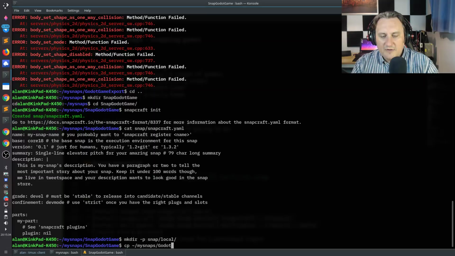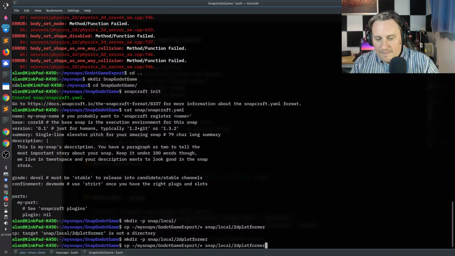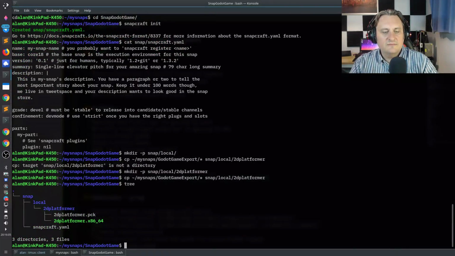Where did I put it? Godot game, game export, 2D platformer. That's it there. So I'm going to copy that into snap local and then create a folder called 2D platformer. Oh, is that going to work? If I put that in there, will it create a directory? No, whoops. I'll put a directory there. Platformer. There. So I've now got my snap directory with snapcraft.yaml, and I've got a snap local 2D platformer, and there's my game, right? And that's all the assets that the Godot engine spat out.